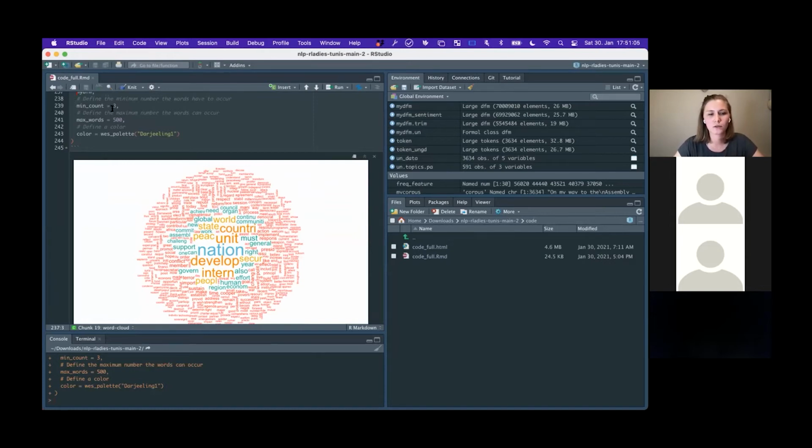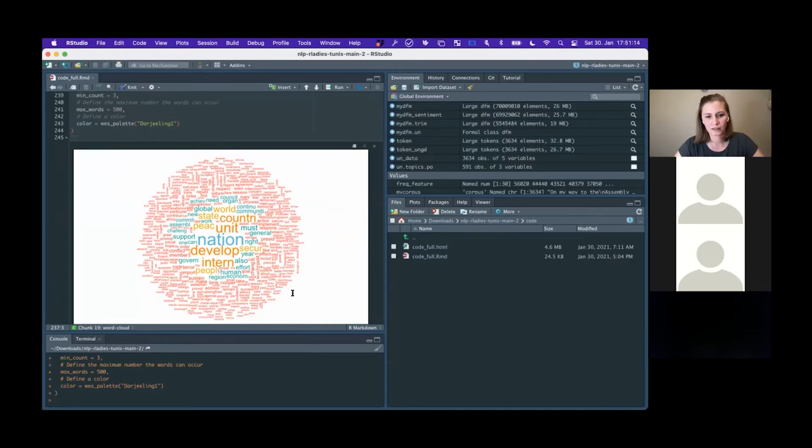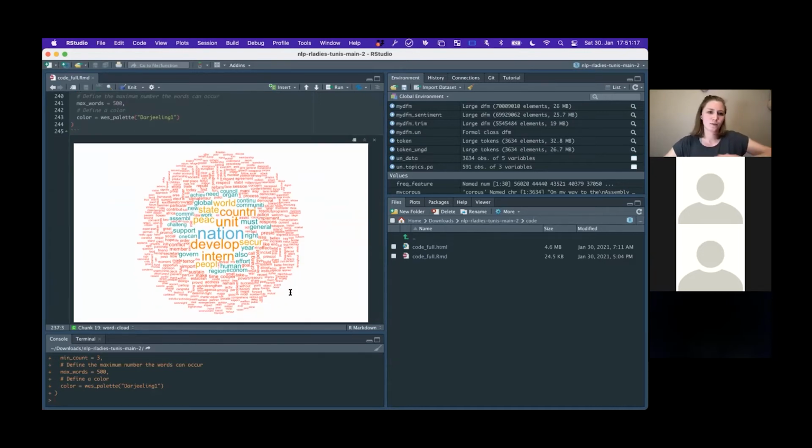We do an internal trimming in a way, because we say we only want to have words that occur minimum 3 times and maximum 500 times. And here you do have the distinction. So you have a color-based distinction, how often these words occur. And also you do have a size-based distinction. So the larger the word is, like nation here, this one occurs a lot of times. And I don't know, it's hard to read, but honor probably occurs only a few times.